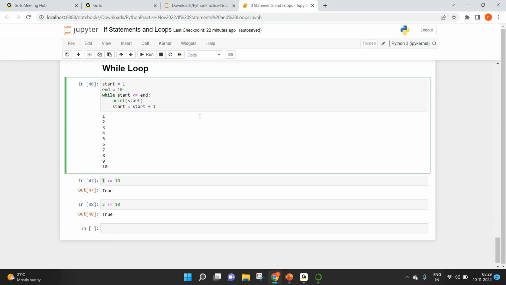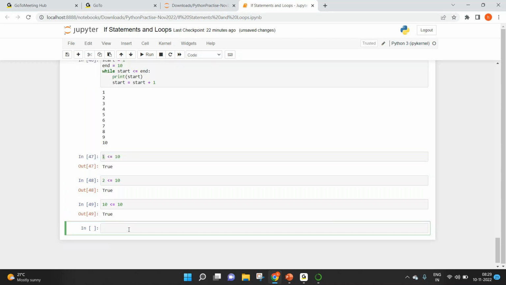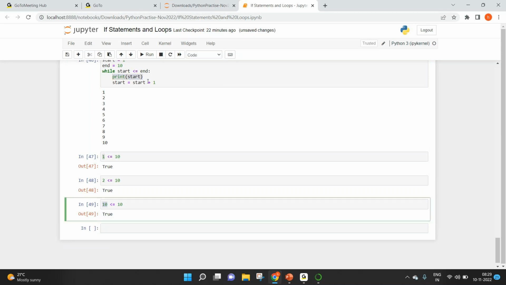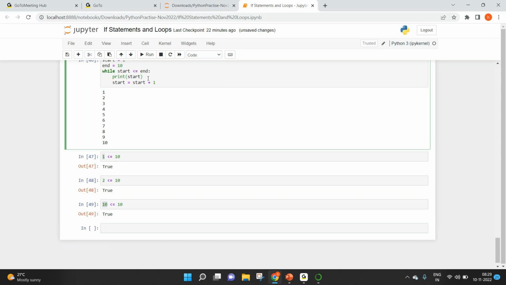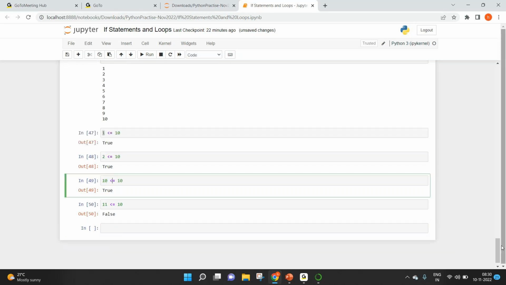So this process continues until it reaches 10. Is 10 less than or equal to 10? Yes, that is true. It will enter the while loop. It will print the start value, which is nothing but 10, and then it will increment the start value by 1, which is nothing but 10 plus 1, 11. Is 11 less than or equal to 10? That is false. That's where the loop will terminate or loop will stop.